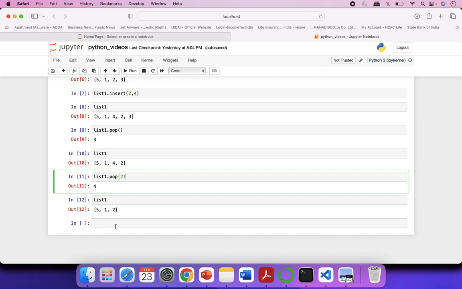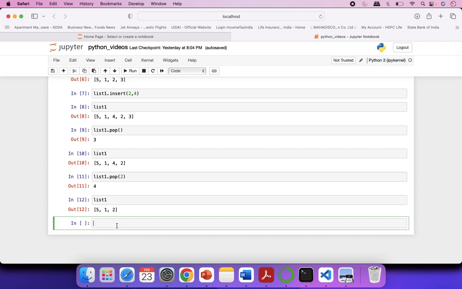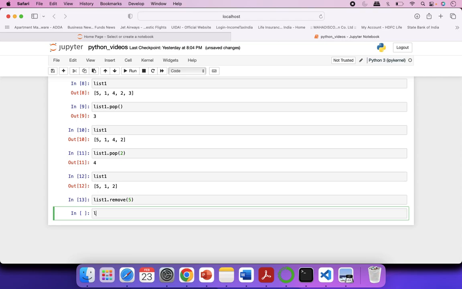Now how about if I want to remove with the help of the element value? How can I do that? For that purpose the method is remove. Pop and remove are altogether different things. In pop, by default it is removing the last. If we provide the index, it is removing that index, but with remove I have to provide the value, and then I will execute list1 once again.